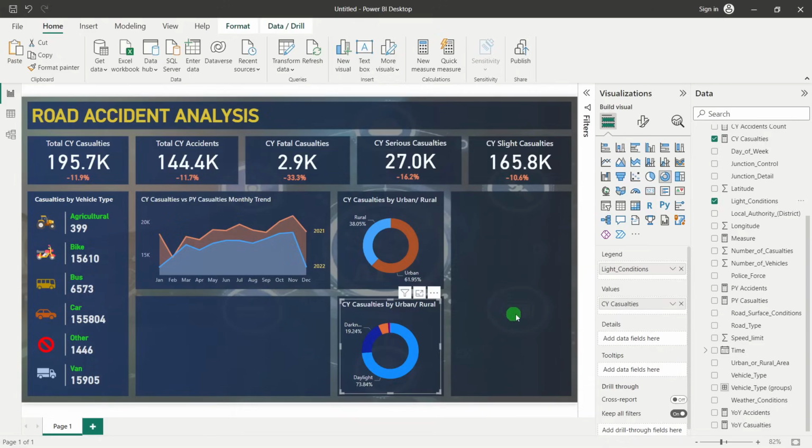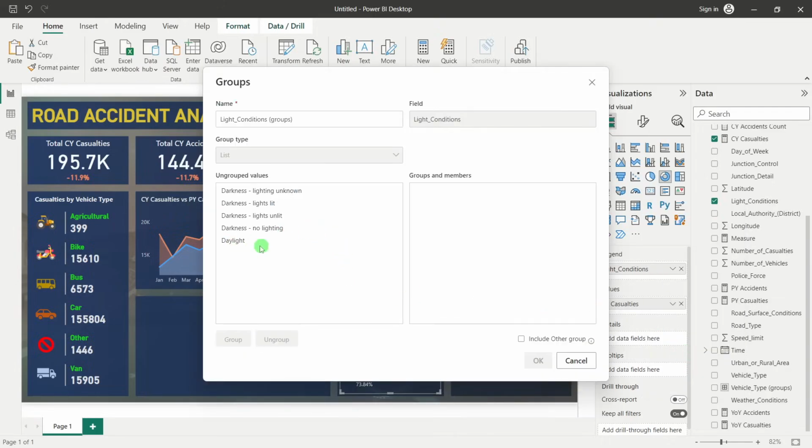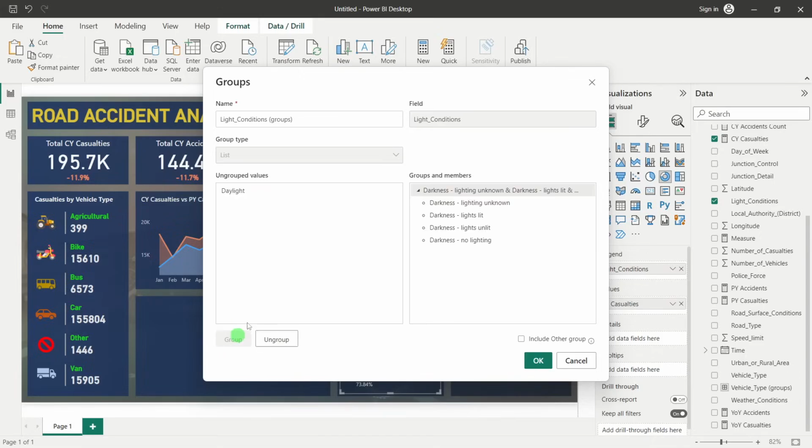So what we will do is change this particular light conditions and group some values. I will right click on this, click on group, and create a new group. We have daylight over here, but all the dark values I will consolidate into one group and name it dark, or you can name it night as well. For daylight, I will group and name it day. It is with respect to light conditions at day and at dark, what are the number of casualties? I will click on OK.